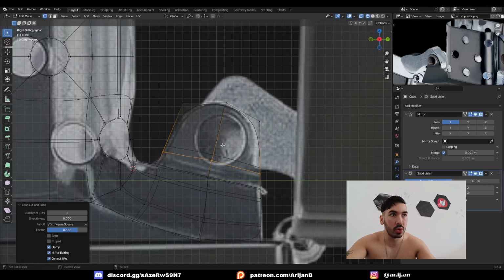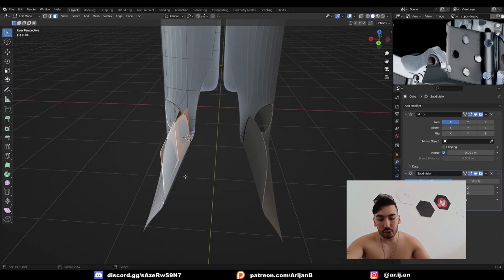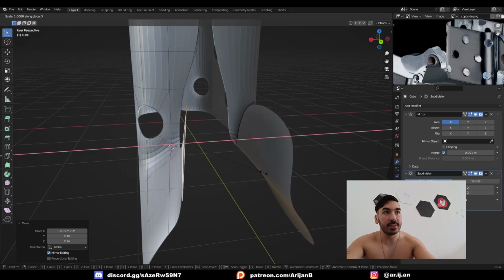I'm also gonna add a loop cut over here. That's gonna give me some more geometry and give me some more control over this shape. I also noticed on my lighter that these two should be a little bit closer together, and they should be completely flat on the X-axis.